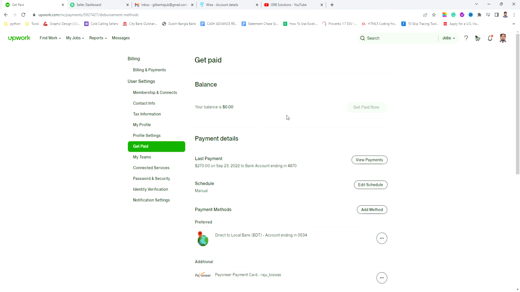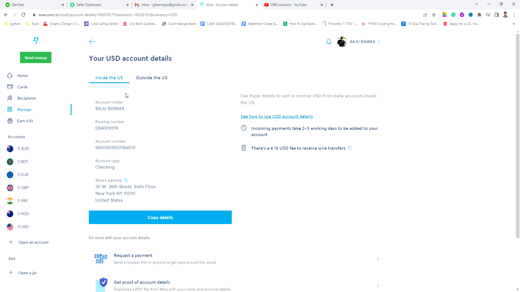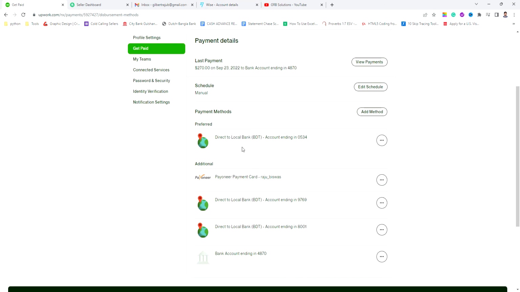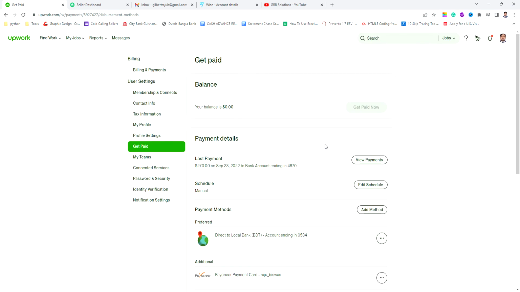So you can add the bank account here, just click add method, then you can add your bank account the way you have added, or you can add your local bank account. So Wise has the same simple system to add a Wise bank account. Just go to add here and select your routing number, account number, account type, that's it, and your account name. So this is the process. Then you can transfer the fund to Wise if you have available balance.